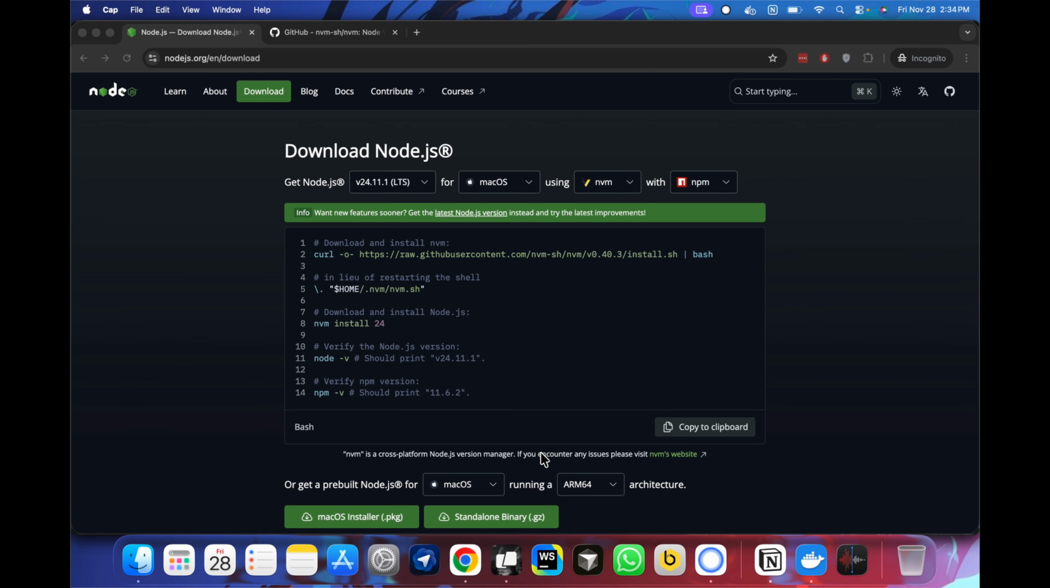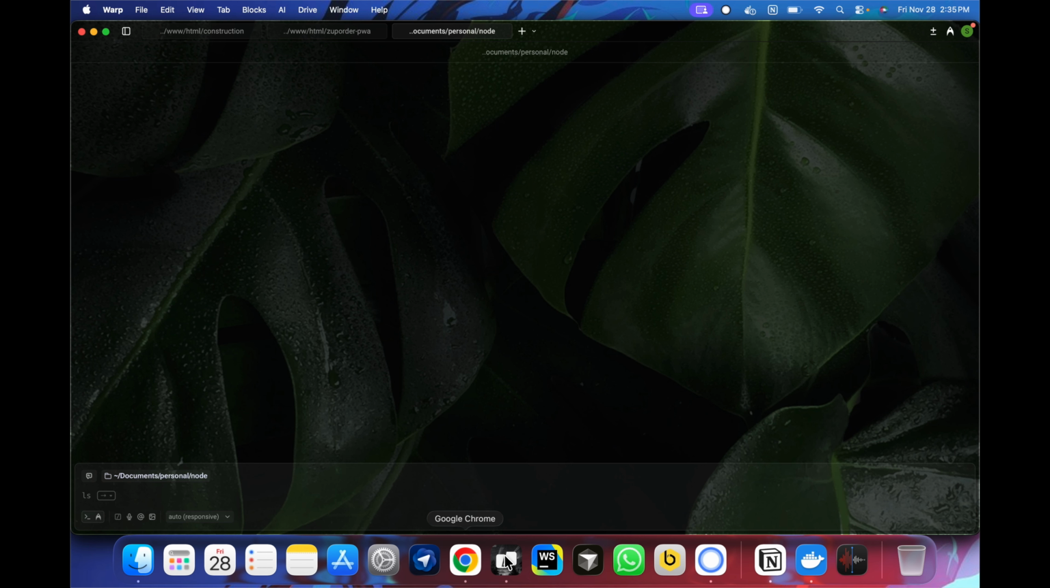Now I believe you have installed Node.js. So let's head over to the terminal and check a few commands just to see what node version we have installed. You can see the node version by typing node -v. This gives you the current node version which you are using. In my case it is 22.